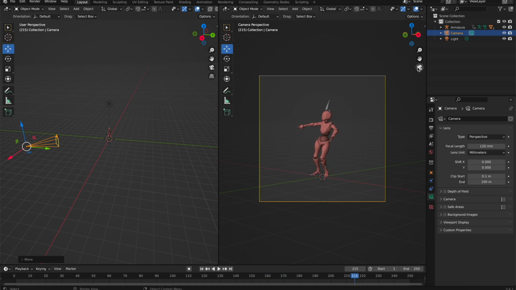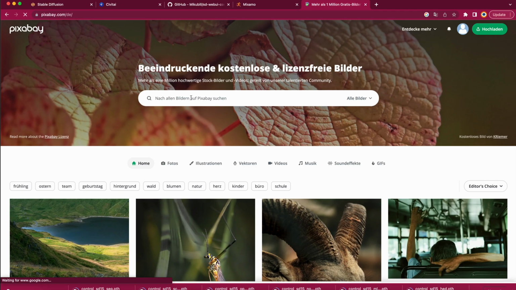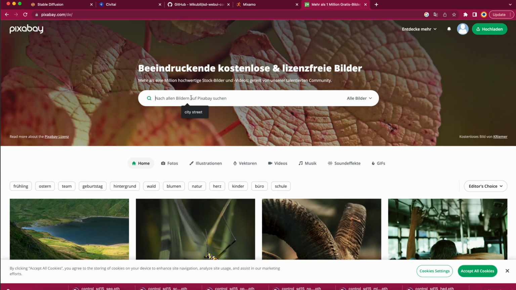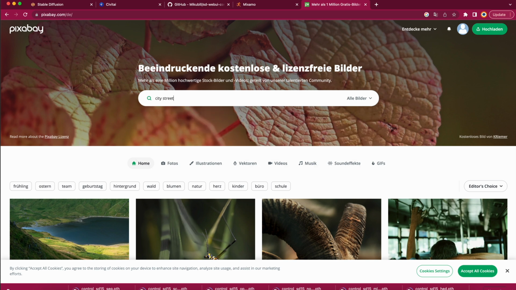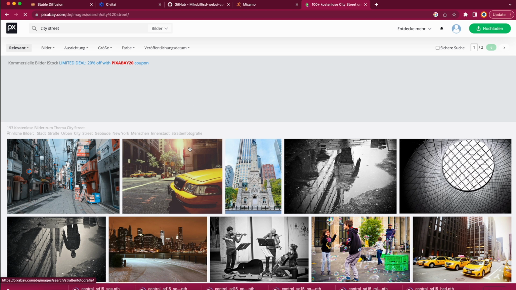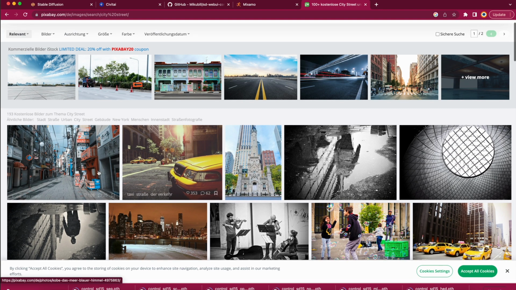Let's switch to rendered mode on the right upper part of the screen. We still need some background image in order to get better results later in Stable Diffusion. So I'll just go to Pixabay and download some random image. It's also a free site with lots of great free stuff. I'm looking for a city scene. I'm just going to use the first one.